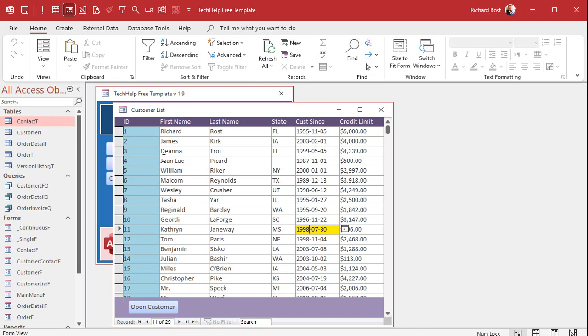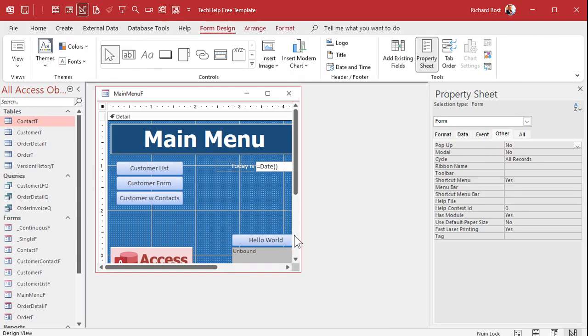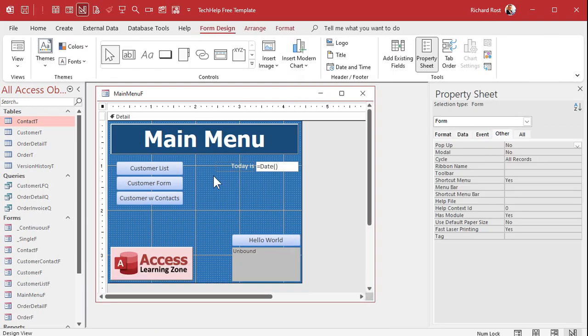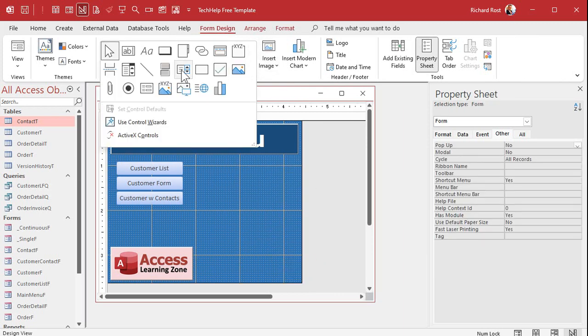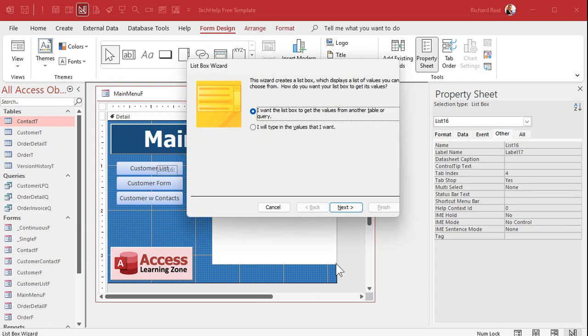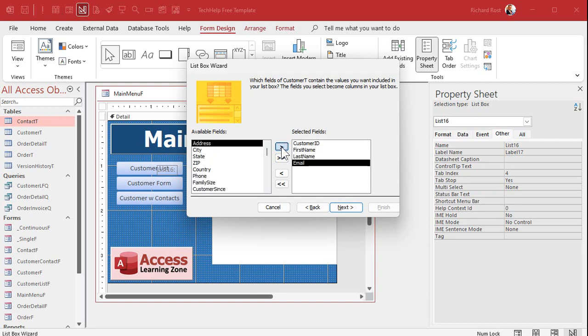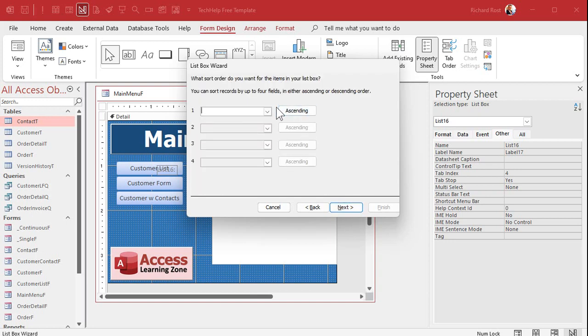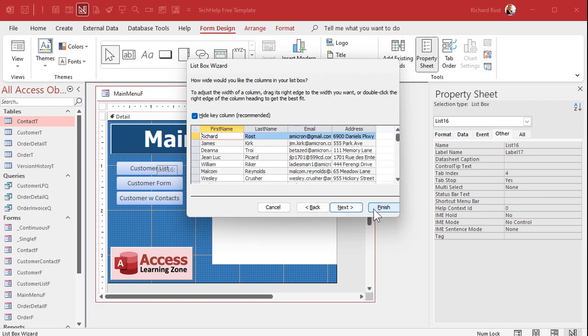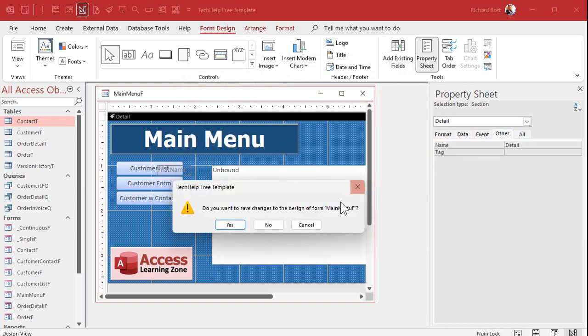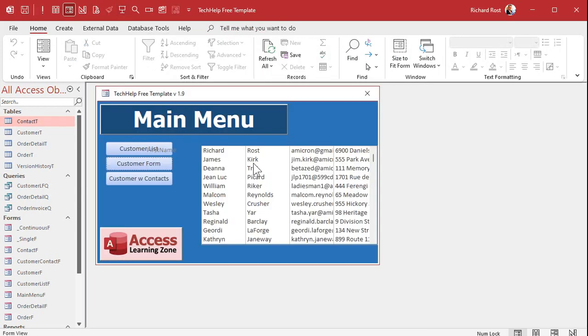The only thing I could suggest would be to use a list box if you want the whole row to be selected. Let's say you make a list box in here. Delete this stuff. Create a list box. This guy. Let's look up customers, bring in a bunch of fields, and whatever, next. There you go, and then we'll just finish it. Now with that list box, the whole row gets selected. That's probably what you're looking for.